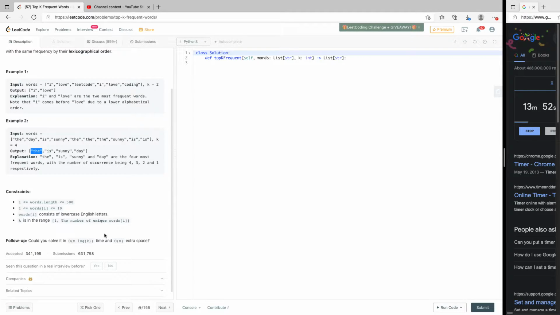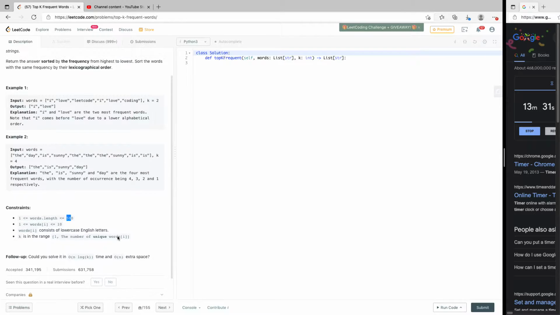Alright, so it says that the length of the words array is maximum 500, minimum 1. Each word's length is maximum 10, minimum 1, lowercase only. K is in the range of the number of unique words. And you should come up with a solution in O(n log k) time, in O(n) space.